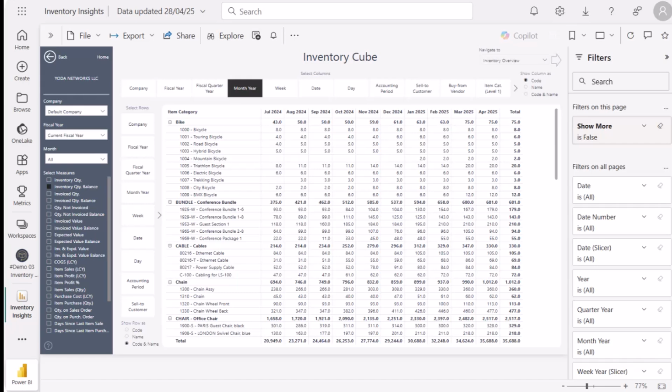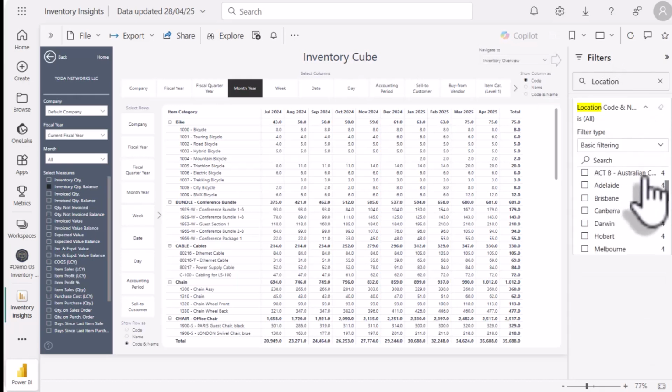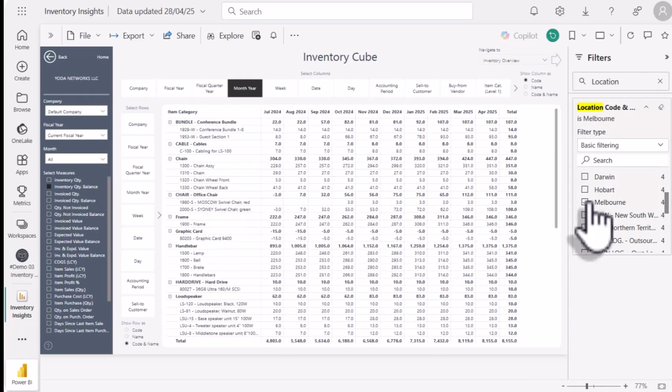I've deliberately left the filter pane visible here on the right because I want to highlight a couple of useful features. This is where you can filter your data to focus on exactly what you want to see. For example, let's say you want to view data for a specific location in the monthly report. You'd use the search bar in the filters panel, type in location, click the drop down, and let's select Melbourne. Now the report will only show you the data for that location.